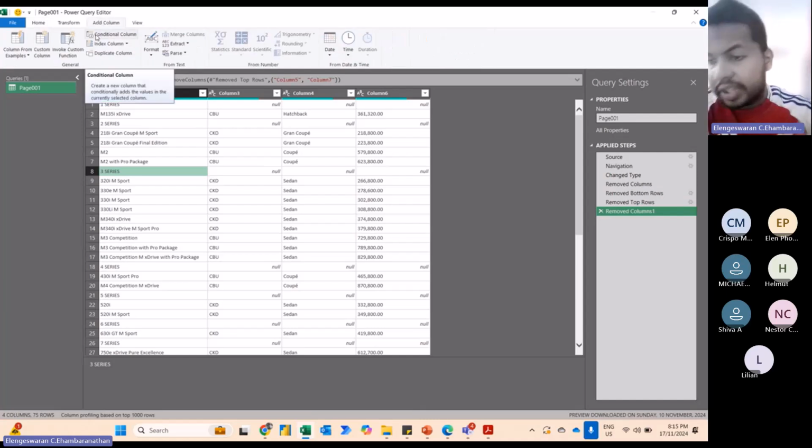So my friends, can you show thumbs up emoji if you can see Conditional Column?